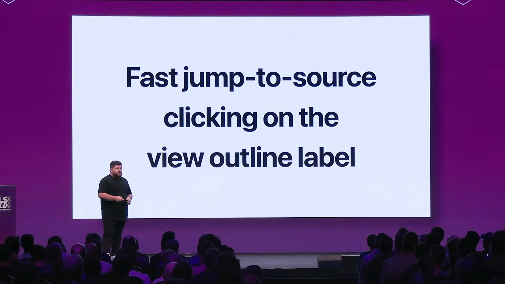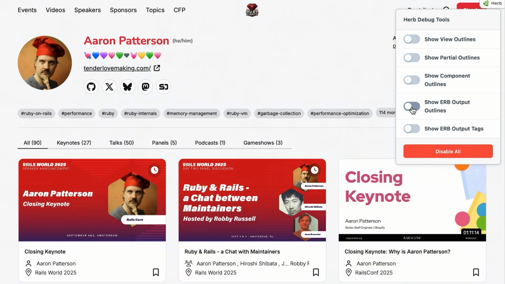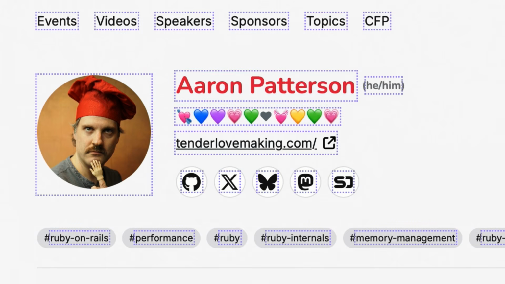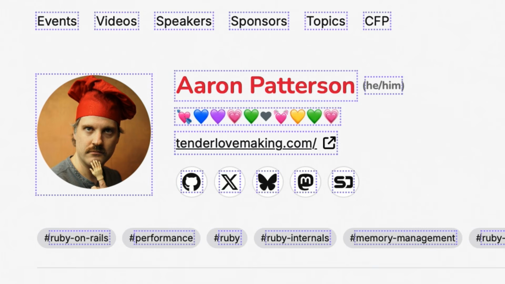So can we do the same for ERB output tags as well? And obviously the answer is yes. If you have dynamic content on the page, you now have this toggle on the right side. I will enlarge this one more time. What you can see here are the full outlines of all the dynamic pieces on this page. This is really helpful to see what is actually being rendered and how it's being rendered.